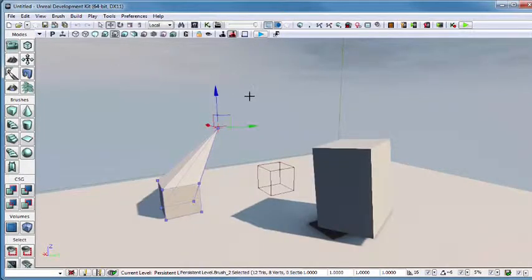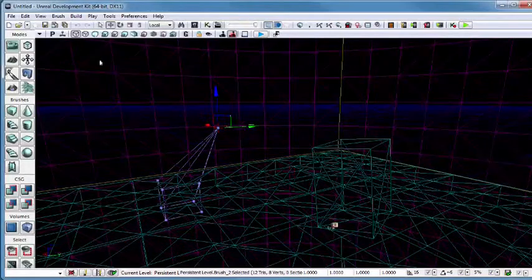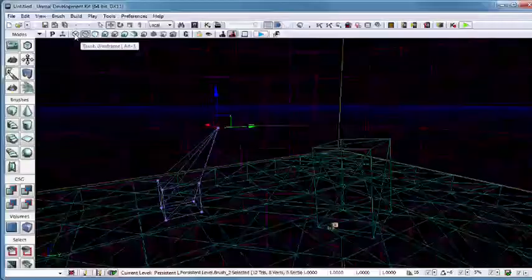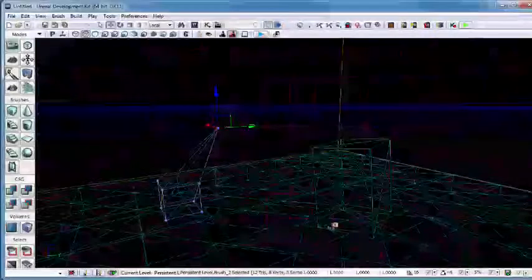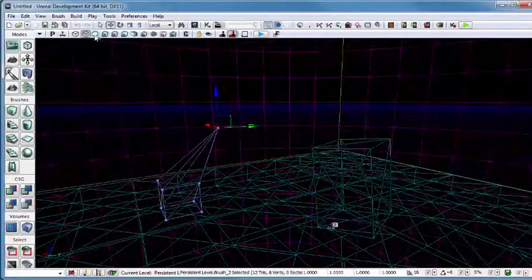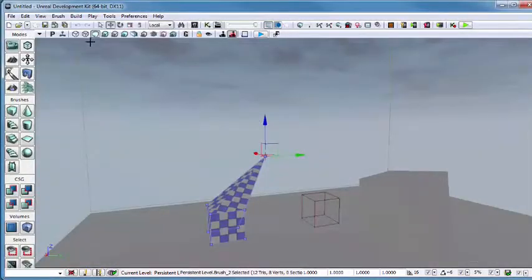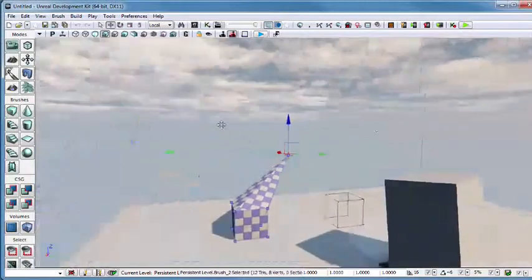A couple of other things that you would have seen me do. This here takes you to wireframe mode. You've got brush wireframe and you've got wireframe. Brush wireframe allows you to modify these brushes, these CSG brushes. Then you've just got standard wireframe, which will show all wireframe of all static meshes and any other meshes. If you ever see your level look a bit strange like this, don't panic. It's probably just in unlit mode. Go to lit mode and it looks a little bit prettier.